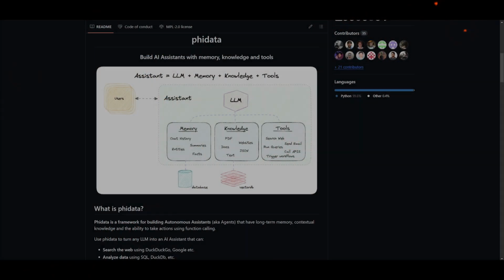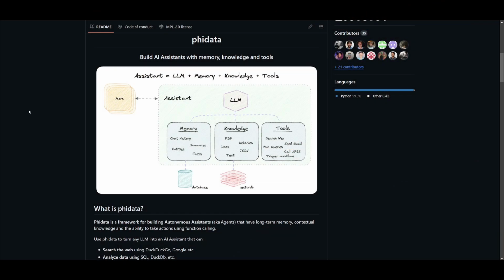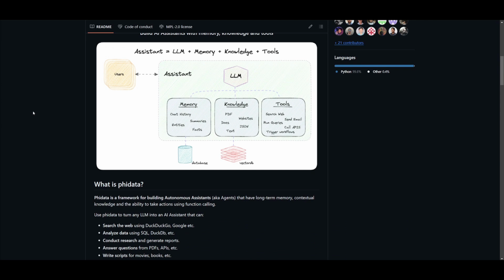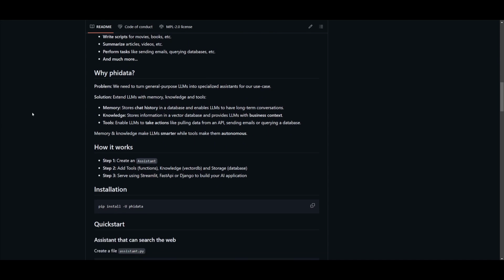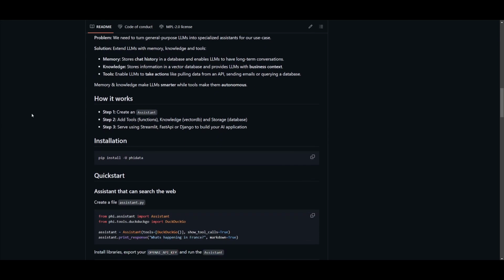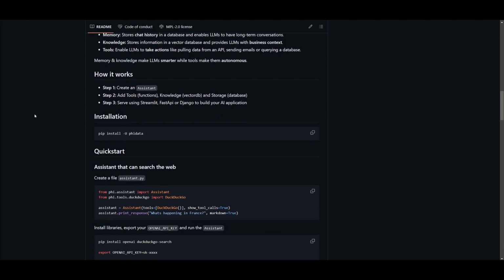Remember Phidata? It's an interactive framework to build AI assistants with memory, knowledge, and tools. You can utilize the framework for building autonomous AI assistants, also known as agents, that have long-term memory, contextual knowledge, and the ability to take actions using function calling.